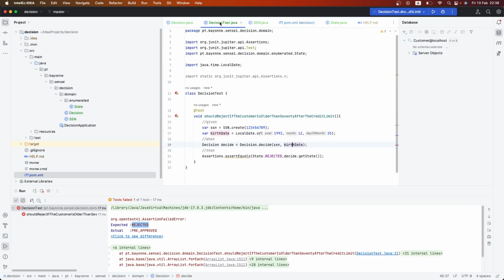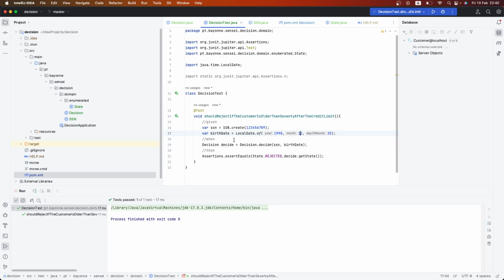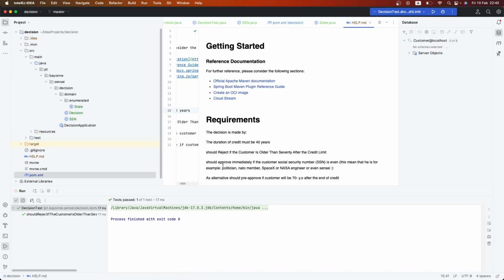Now let's go back to our test. So now let's test our use case. So first let's test reject. It should, for example, okay, so yeah, we need to put someone older than that, for example, like these years. So as we can see, now it's passed, okay.